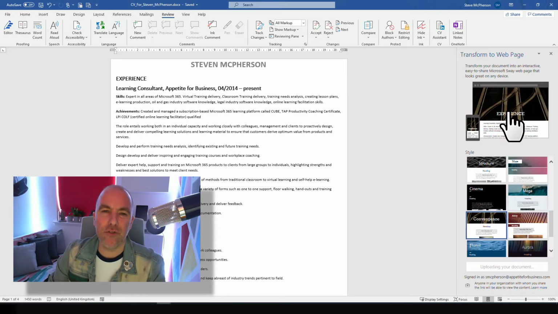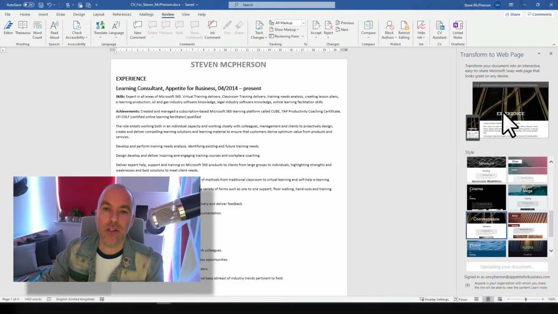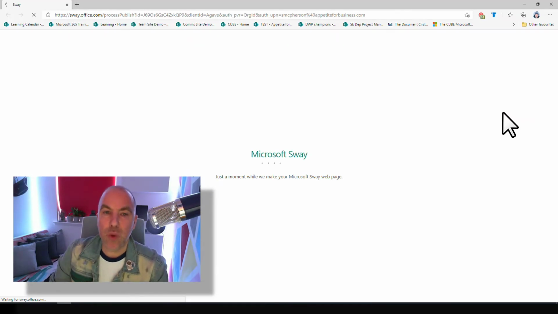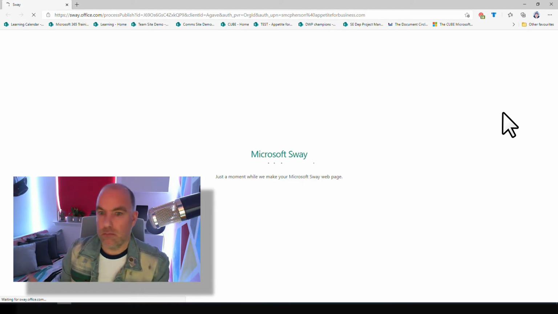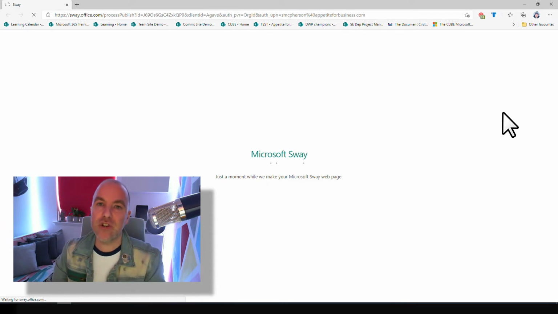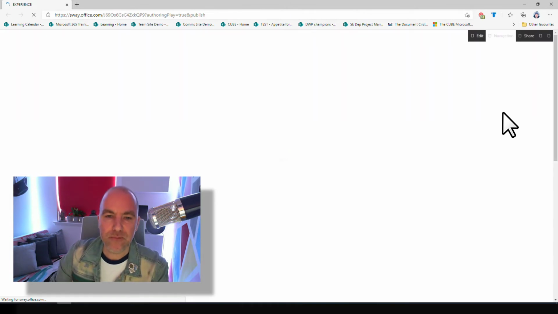it may take a few seconds just to do its thing, but it will convert everything that's in that Word document into this Sway, this online web page as part of Microsoft 365. And then I can customize it. Like I said, I can move things around, I can change the style, the font, I can add in pictures. Depending on my job, if I've got a portfolio that includes videos, I can embed videos into this Sway, into my online resume, really. So here it is.